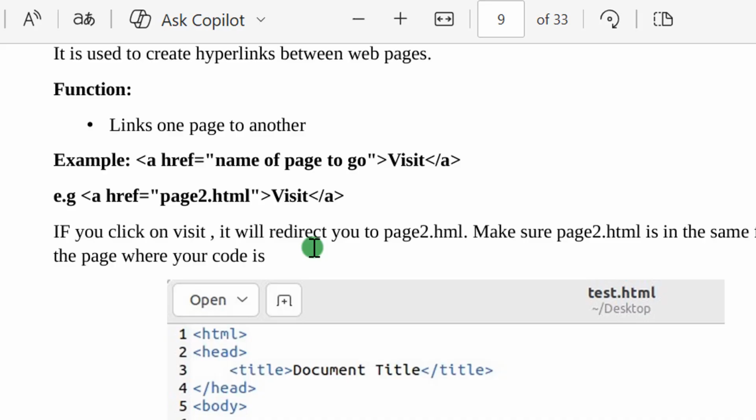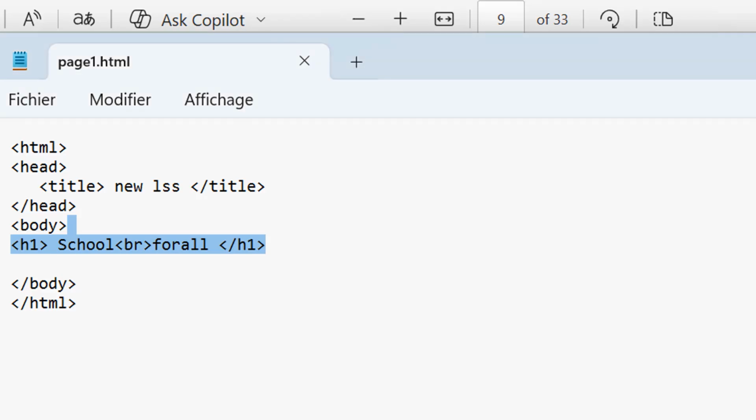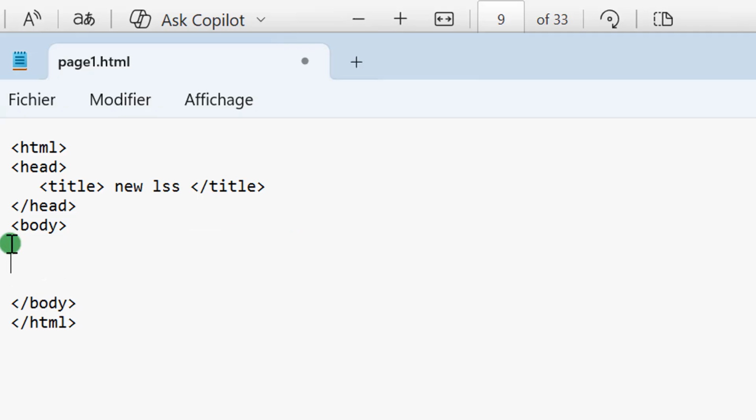Let me just practice this so that you see how it works. Let me go back to my code. Now, at the level of my code, let me just clean everything. Okay, so let us create a link. So I'm going to say A.